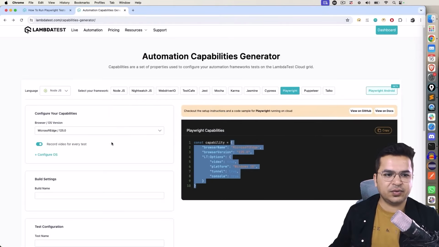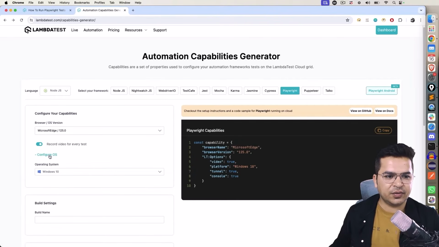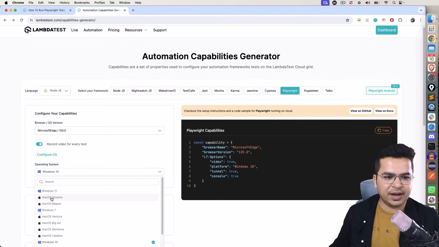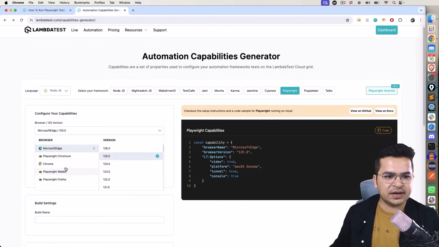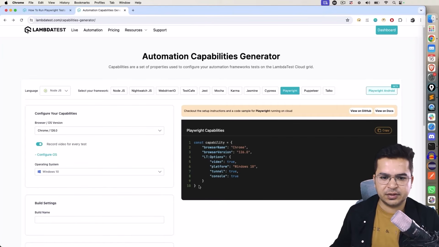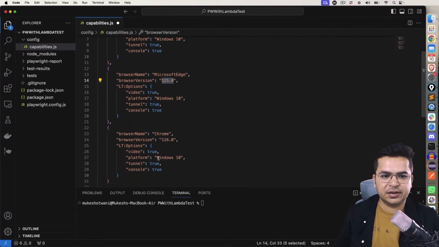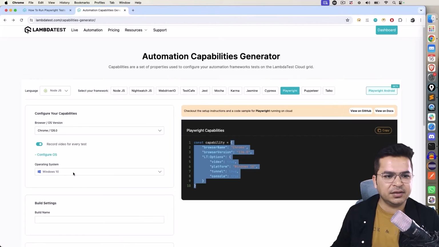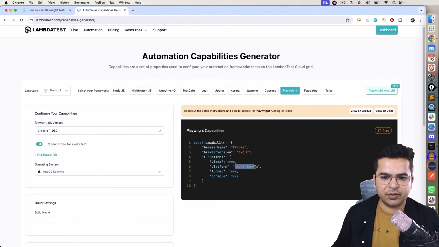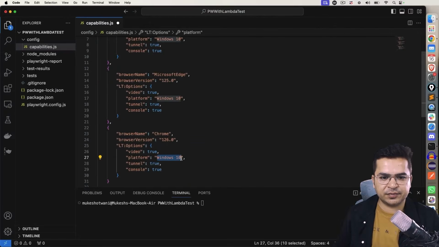Let's say again, I want to run on a different OS. So this time, instead of taking Windows 10, maybe I will take macOS Sonoma. And let's say I want to again go with Chrome, the latest one. So again, copy this. So basically now I used Windows 10 with Chrome, Windows 10 with Microsoft Edge with a different version, and I use Chrome with a different operating system. It says Windows 10. Maybe I will use this one. Yeah, it updated now. macOS Sonoma. So this is the one. So this is what we did.